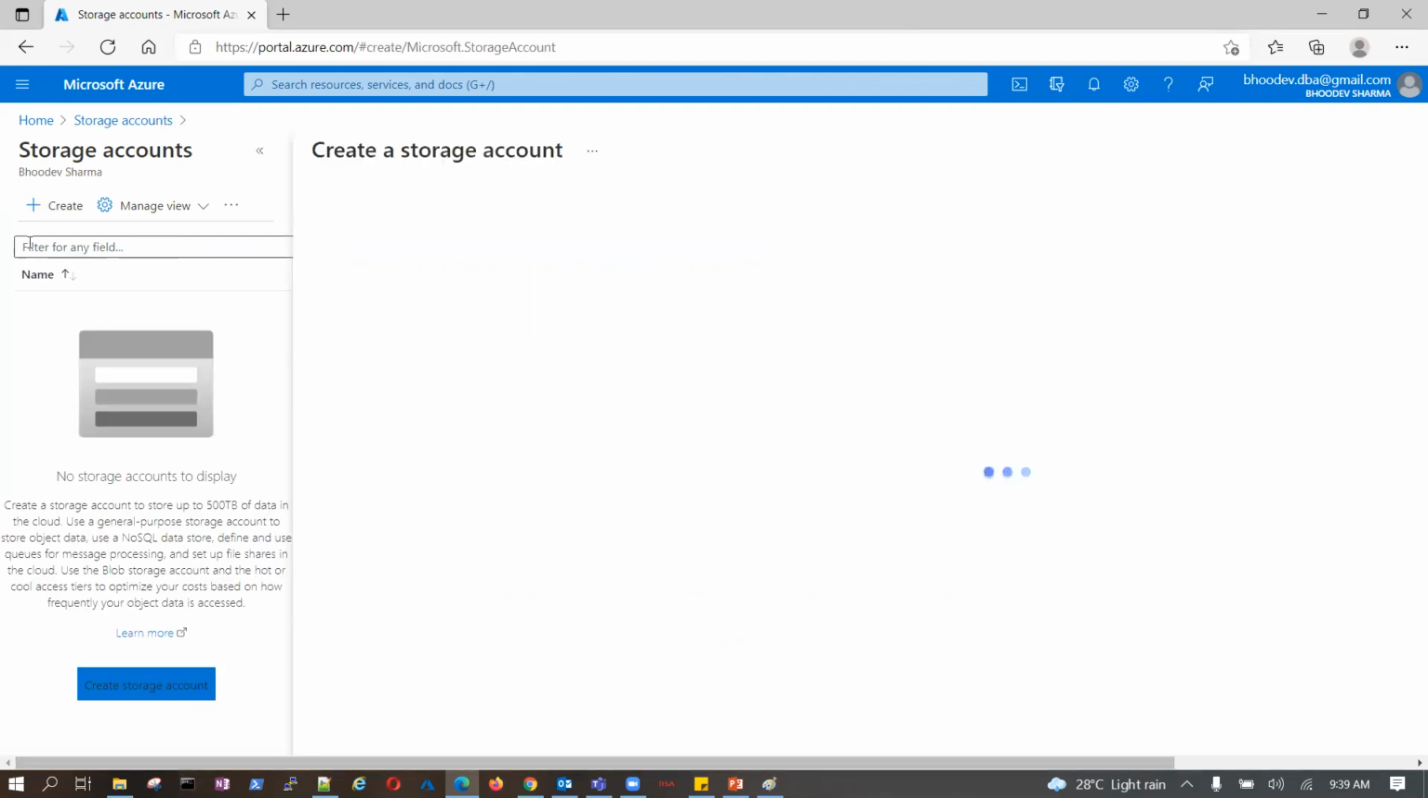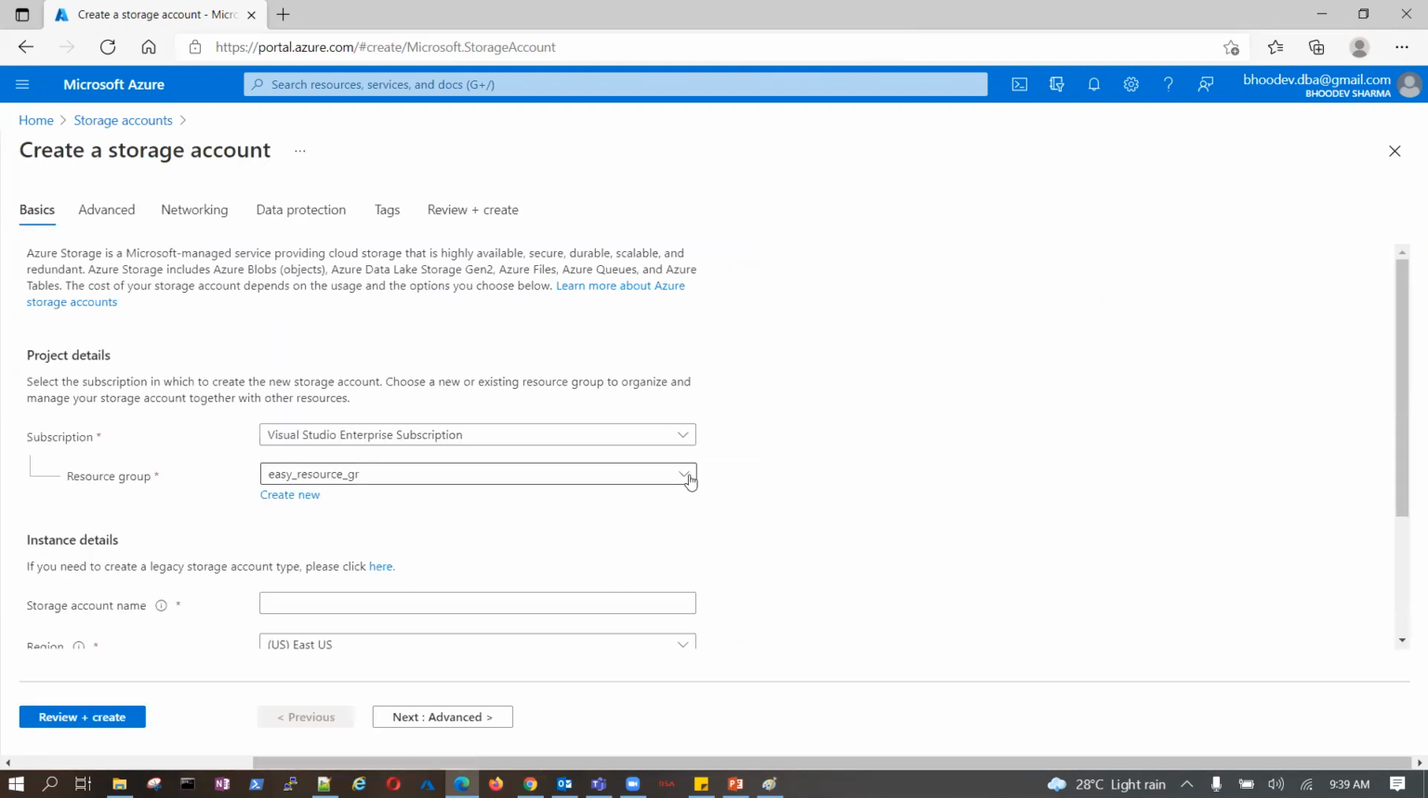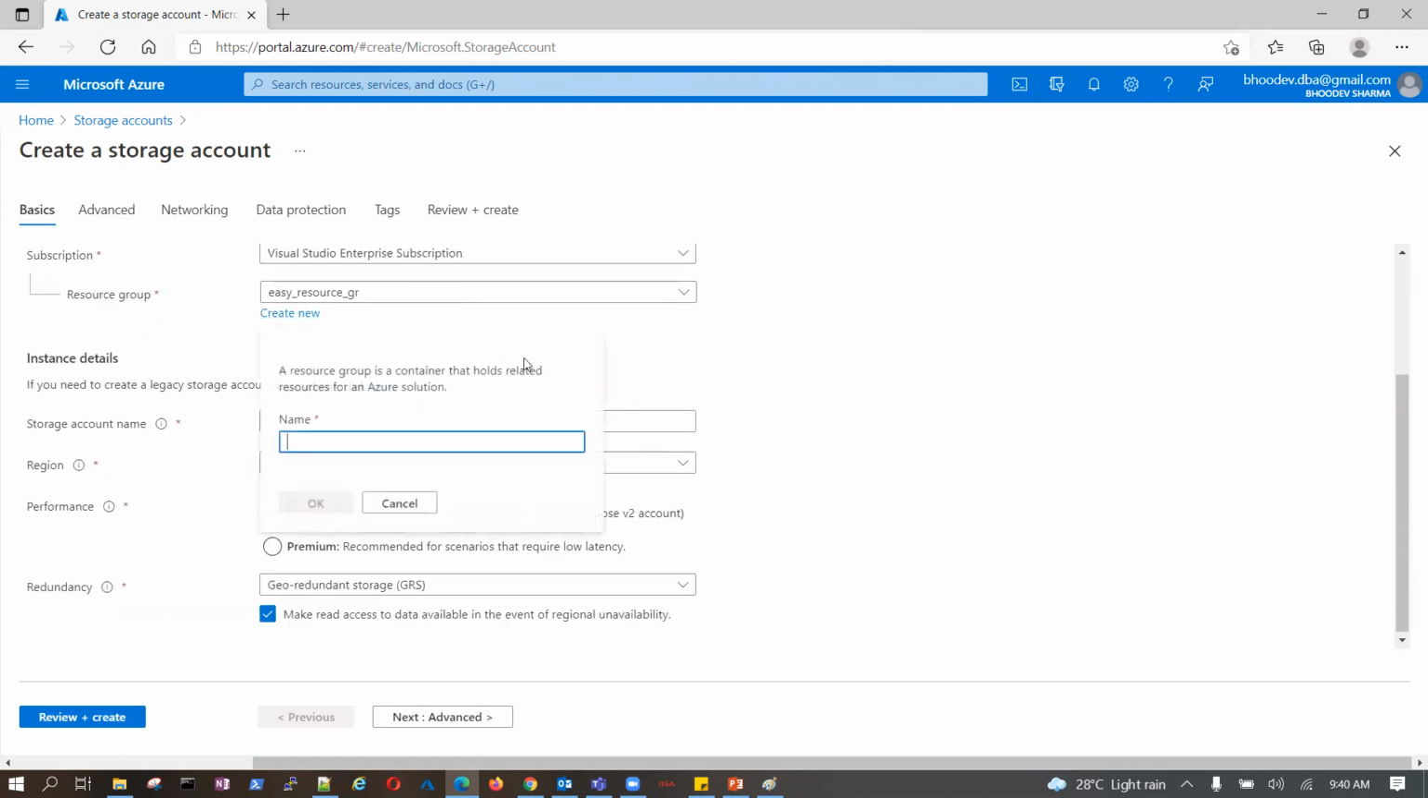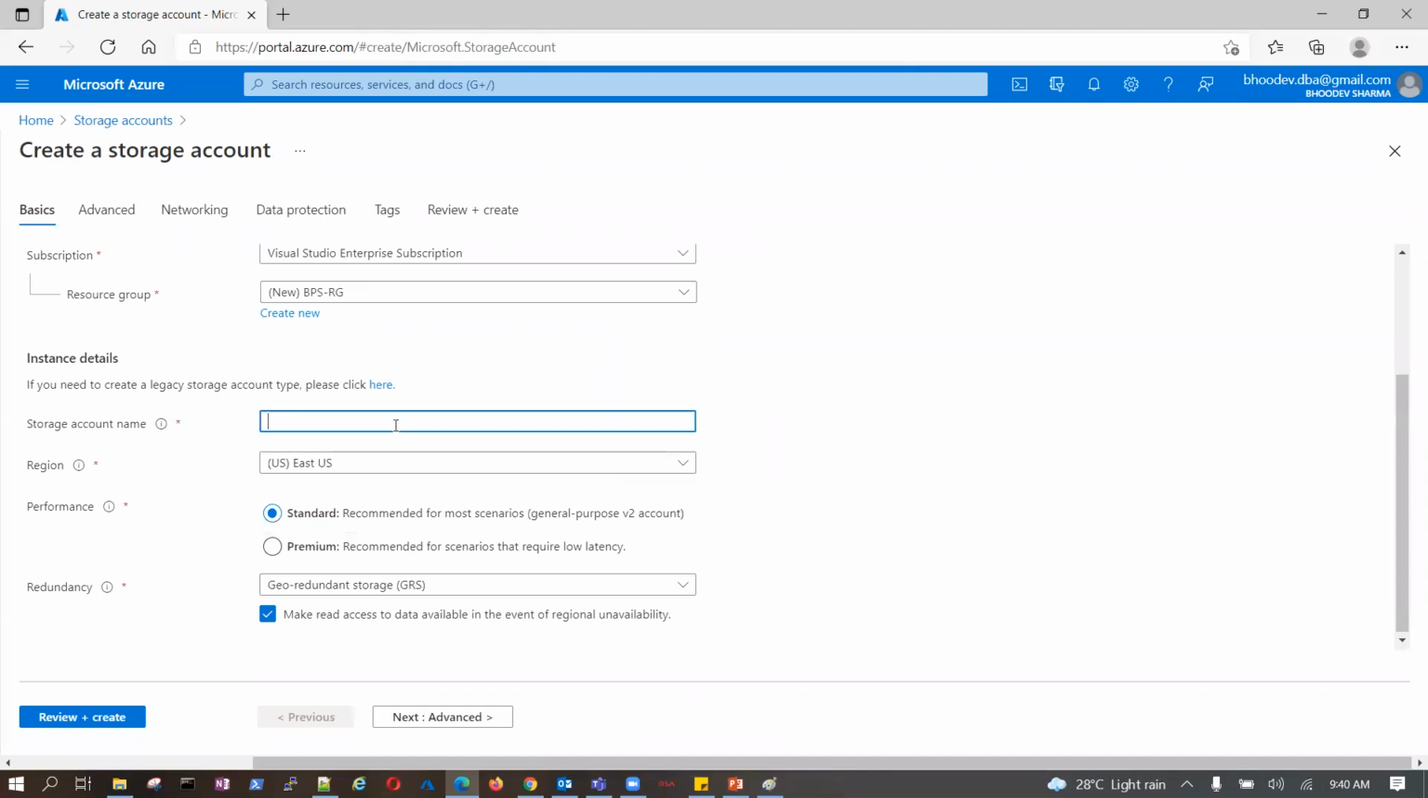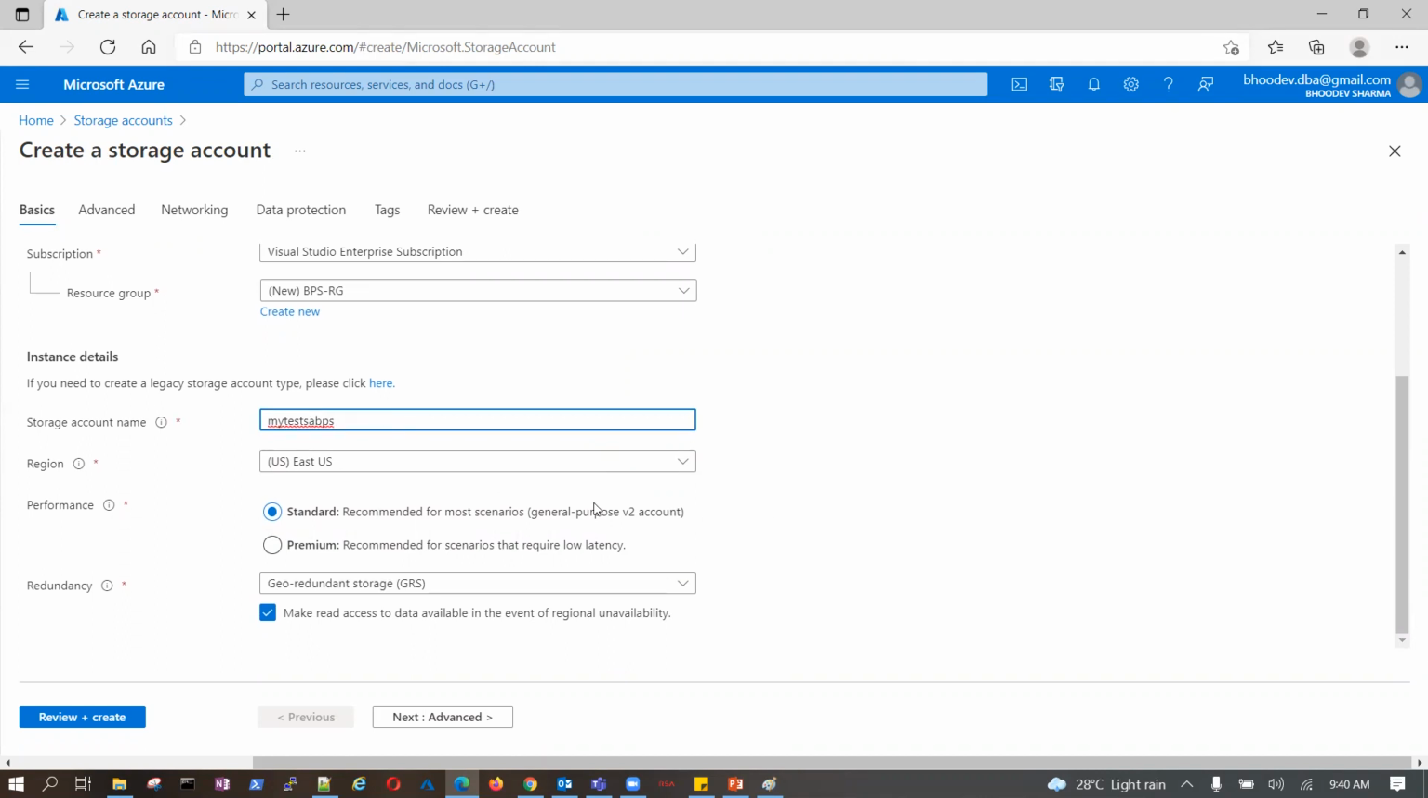Once we create a storage account, it comes majorly with four services: blobs, file, and so on. So I'm creating a new resource group, and this is my test storage account, SABPS. Okay, it is available. Again, which performance do I want for this storage account: standard or premium? I am good with standard.